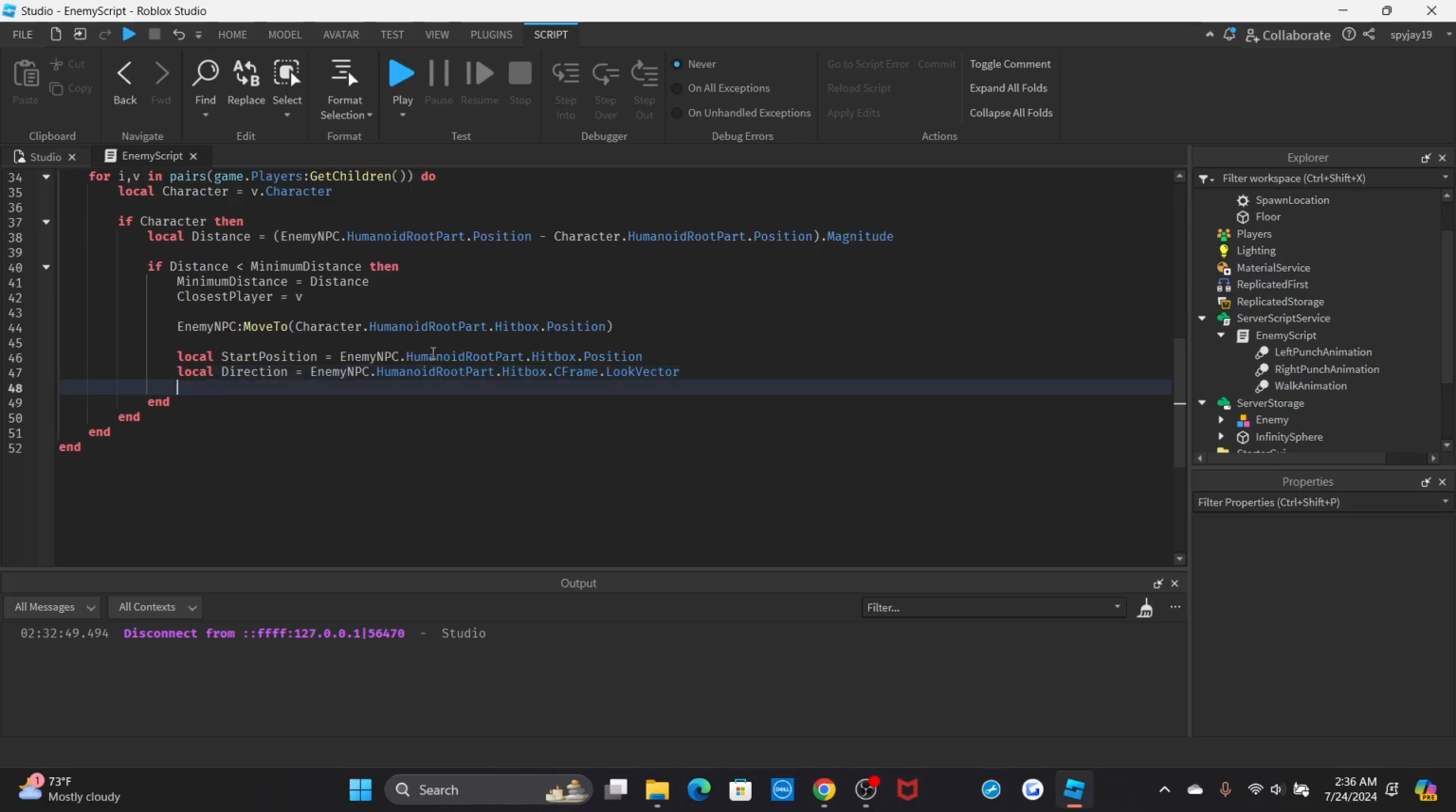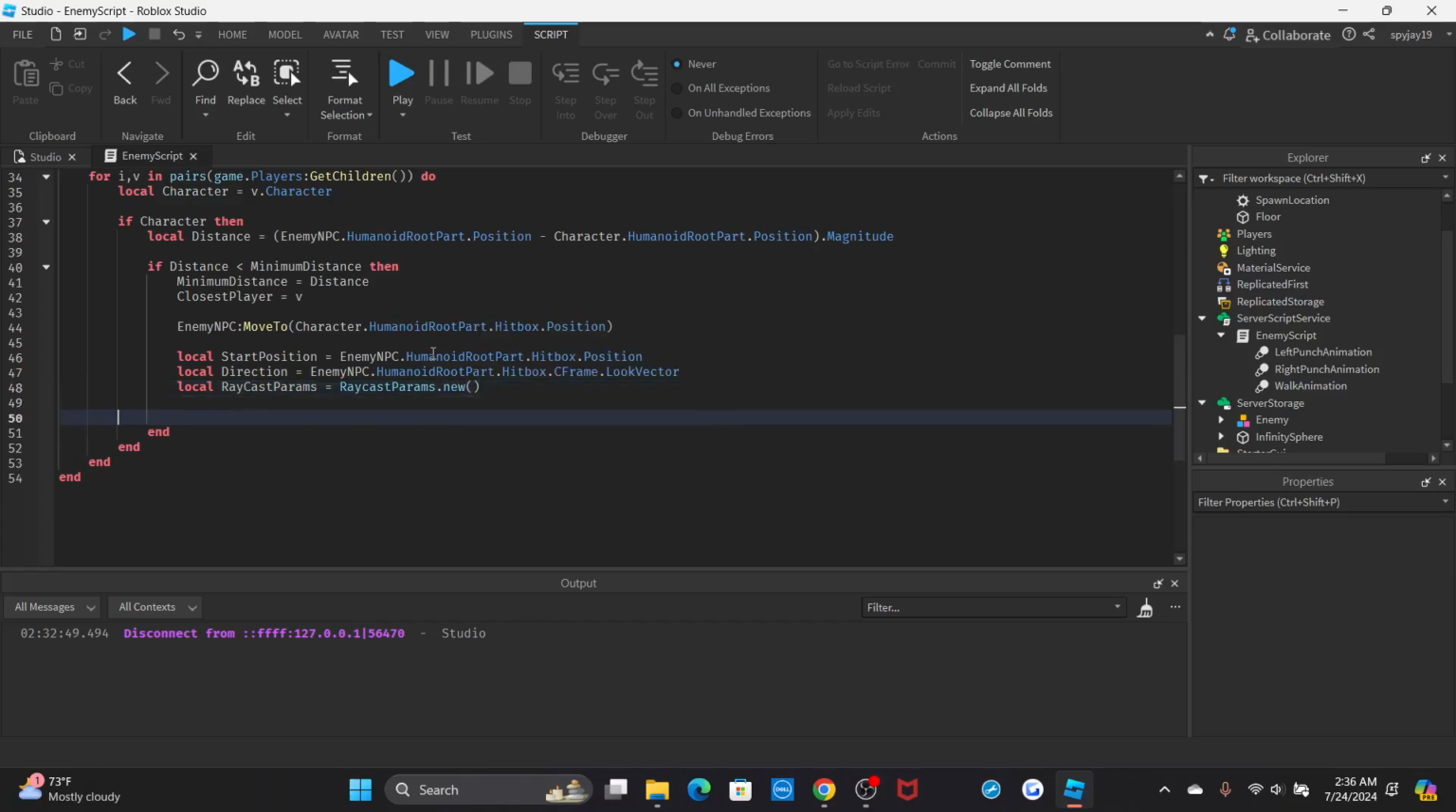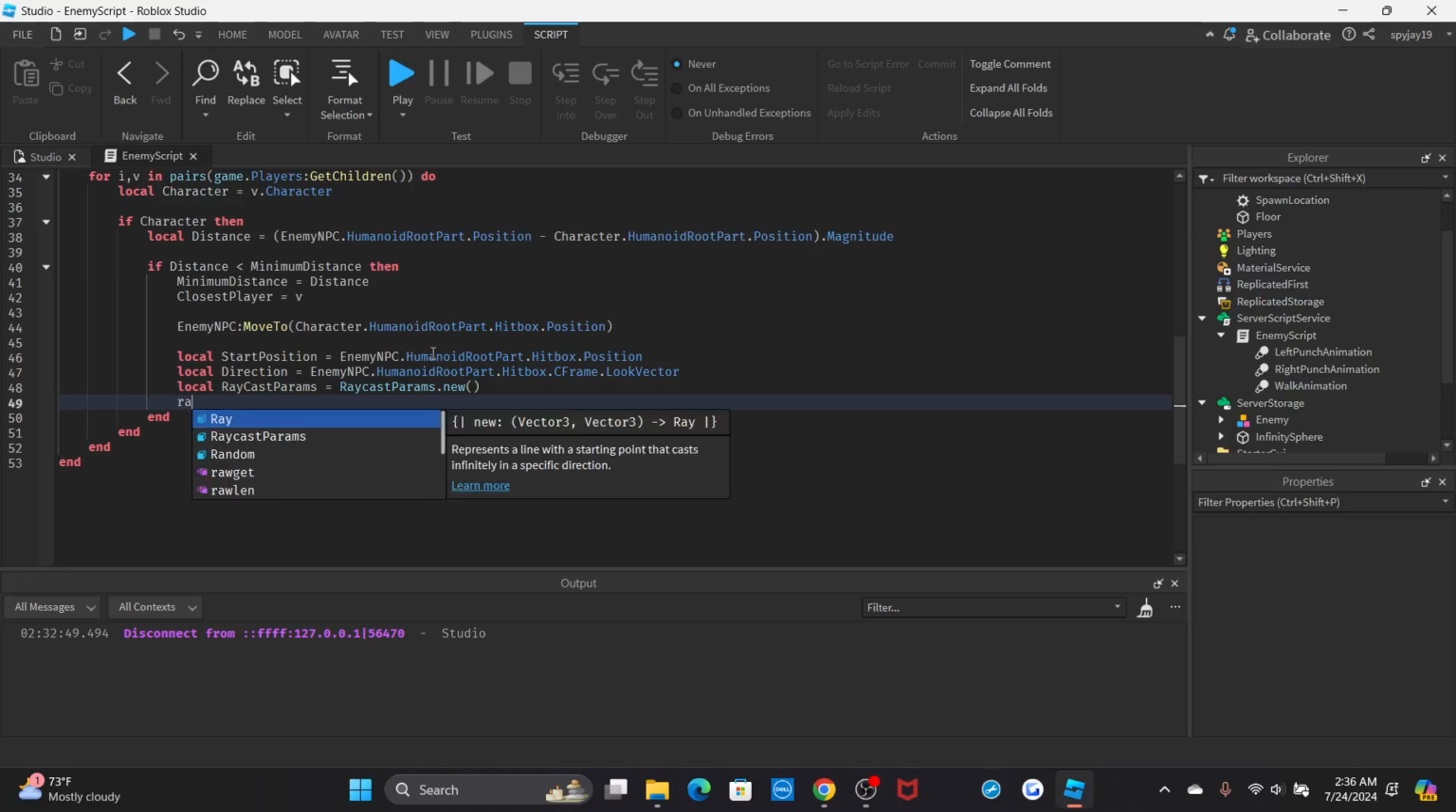And then after, you're going to set up the raycast parameters. So local raycast params is equal to RaycastParams dot new, close parentheses. And then you're going to set these properties real quick, right? You're going to say raycast params dot filter. I don't know why it's not working. Oh, I don't think that's the right one. Raycast params, yeah, there we go.